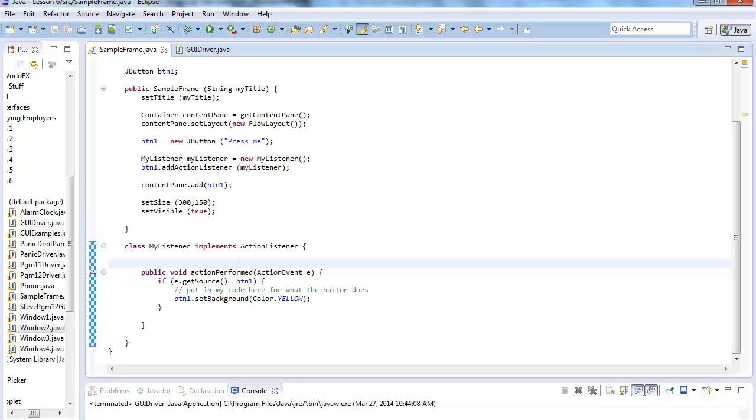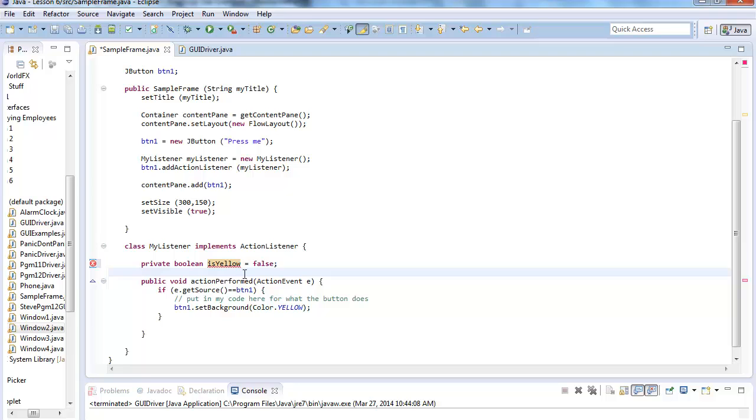let's create a variable. Let's do private boolean isYellow and initialize that to false. The button starts out not being yellow. And let's change what happens in here.